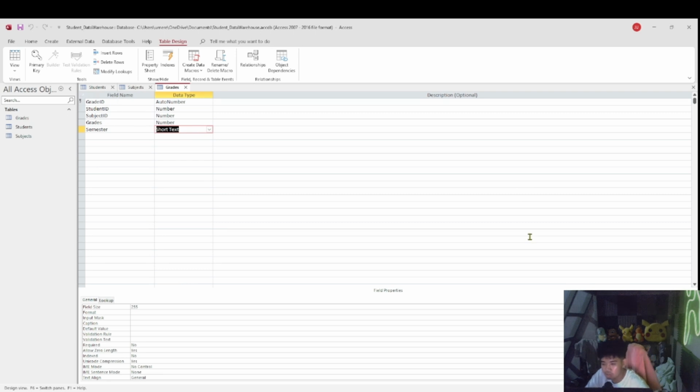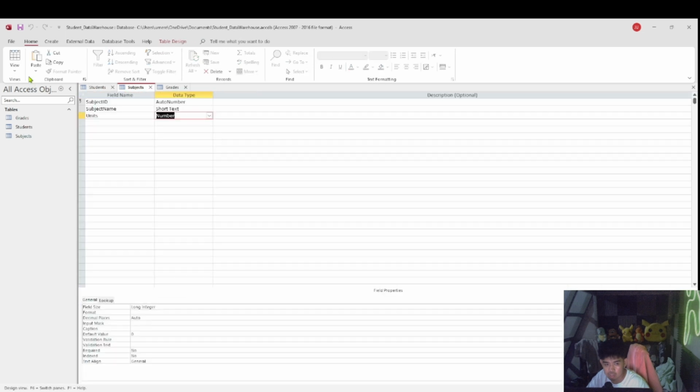Now, for part 2, data entry, we must enter at least 5 sample records into each table. So it's always crucial that the student ID and subject ID values we enter here in the grades table exactly match the IDs already defined in the students and subjects tables. So this ensures our data links correctly for the next step. So let's create the data.